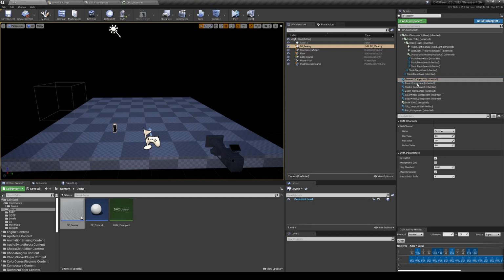There's nothing necessarily special about this dimmer component. It's just we've told it, hey, we're listening to dim. The logic is there for the dimmer to work, but we could tell it to listen to a different channel, I guess. So you have your min and max. What's the default value? You can just disable components. You can tell it if it's using matrix data, and then the skip threshold, and interp is to help with DMX interpolation.